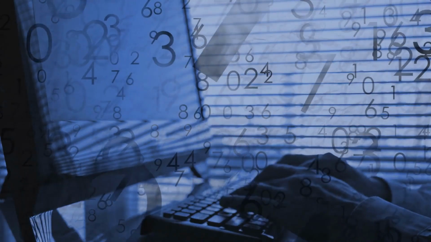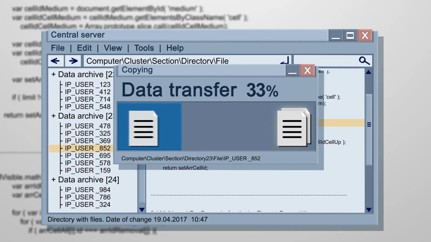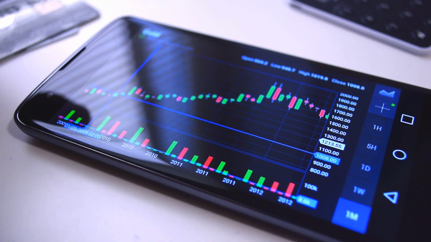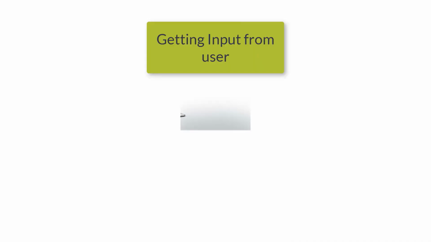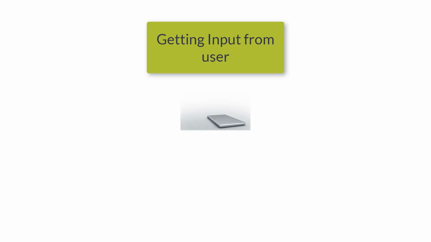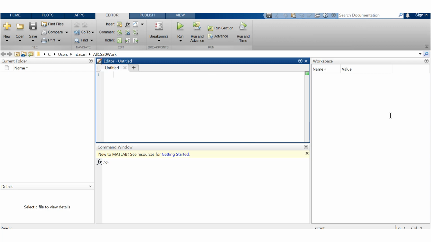A computer can get data input directly from keyboard or through files or directly from the internet in real time. To begin with, let us see how MATLAB accesses data input from keyboard. It is through the input function. Let's write a MATLAB script that uses input function in MATLAB to get the user input from keyboard.